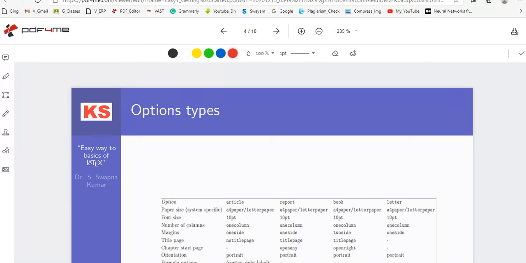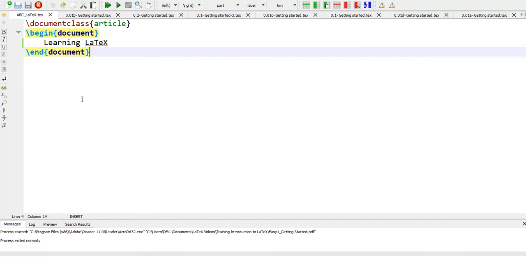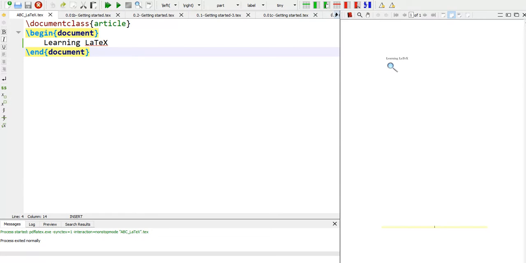Now we will see some real-time examples related to what we have seen under the text studios. You have already witnessed in our previous class of this video series the minimal lines for running a LaTeX document: documentclass article, begin document, learning LaTeX, and end document. If you run this, you will see the output here.